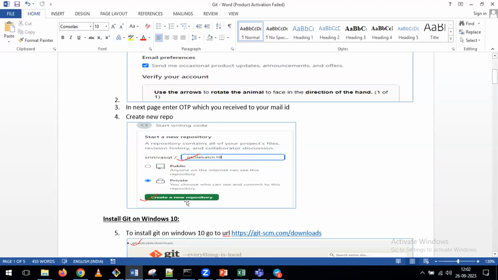With that, you can create the repo on top of your Git account. It's very simple. Nothing is complex here. It's a straightforward operation and we need to provide the details. After that, we need to click on continue and enter the OTP. After that, we create the repository with our own name, and with that you can create the Git account and the Git repository as per our requirement.